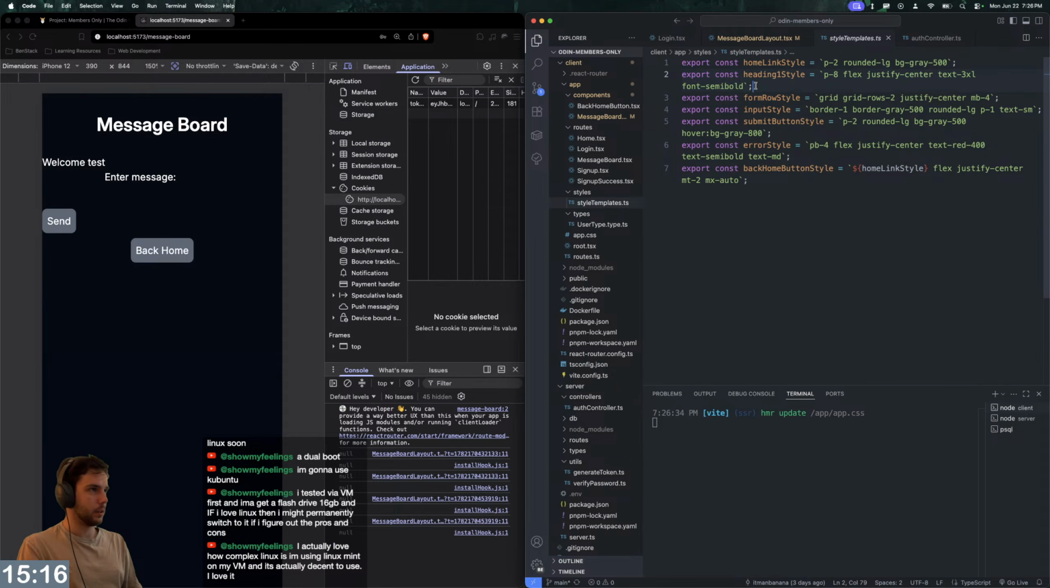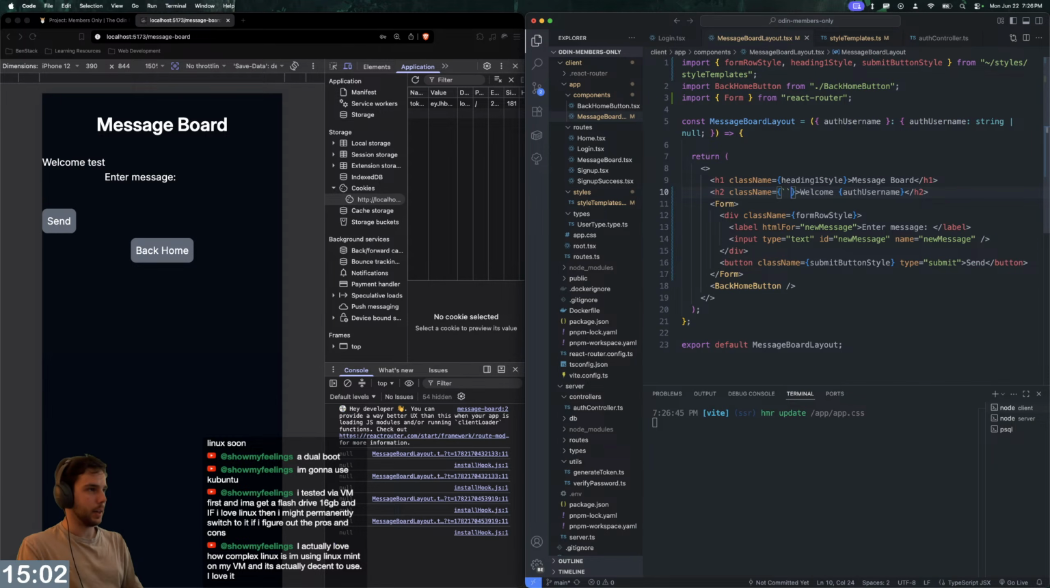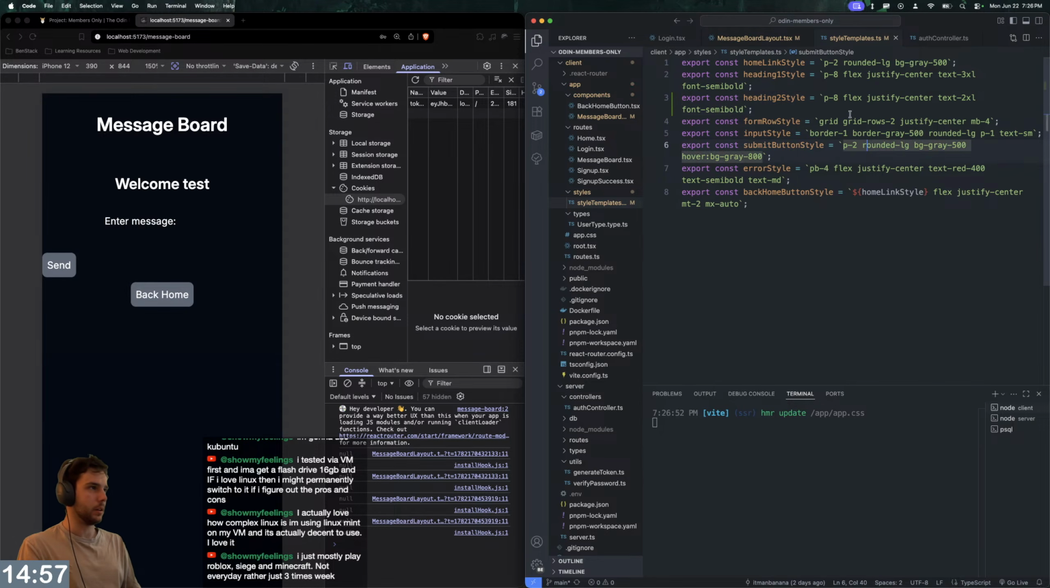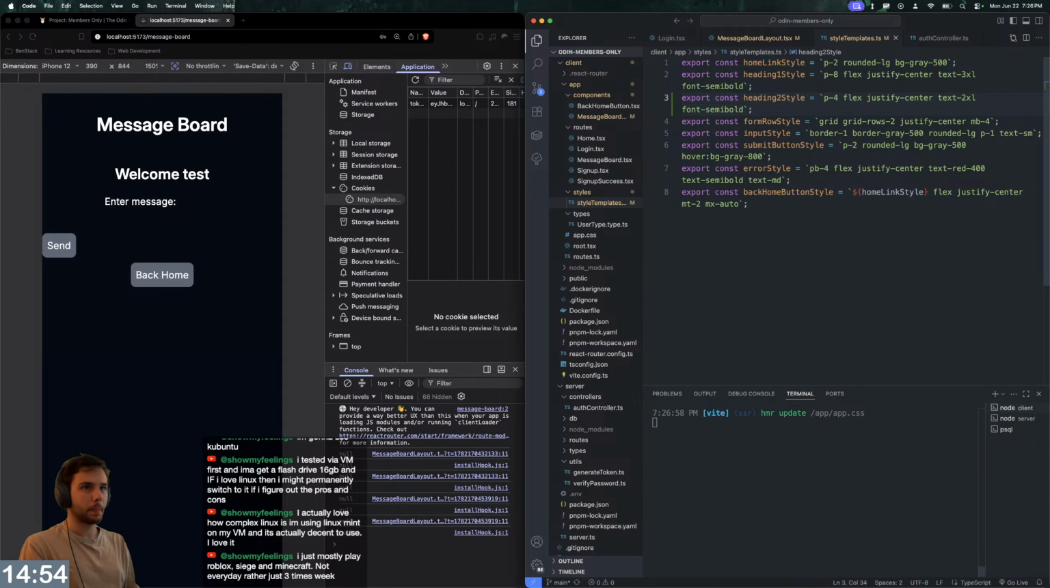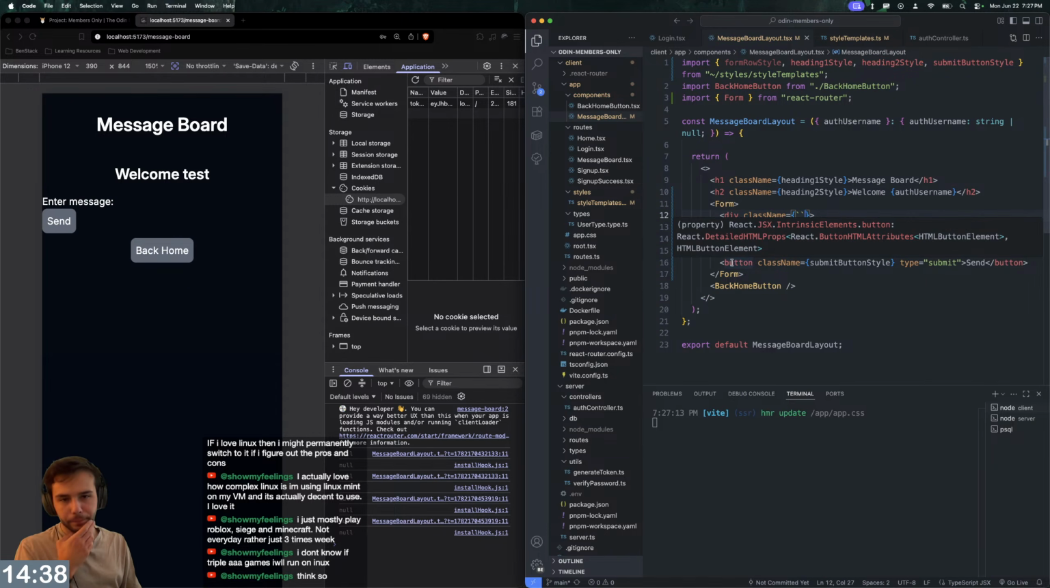So I'll just make another constant. Oops. So instead of text 3XL, let's just do text 2XL maybe. And then we'll just give that heading 2 style. Maybe less padding on it as well. Yeah, the styling's kind of bad, but that's okay. And I also want to put the message, the send button. Maybe I actually want to put this all in one line now that I think about it. So I'll figure that out.